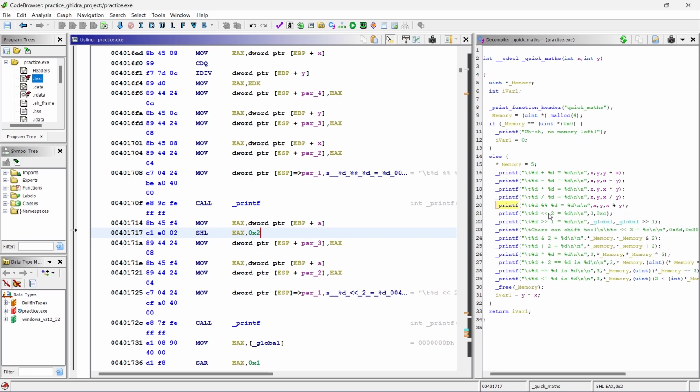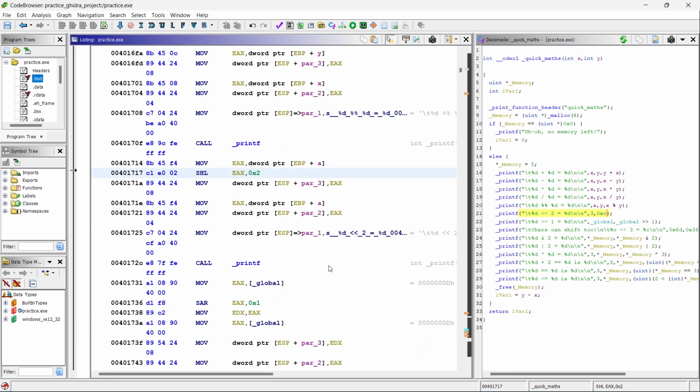The next thing we do are the shift operations. We take A, which is 3, we shift it to the left by 2. That should give us 12. And actually, if you look over here, it's funny because the decompiler, instead of putting the variable name A and then A shifted by 2, has already filled in the values there, even though the disassembly view doesn't show that. So that's a little interesting.